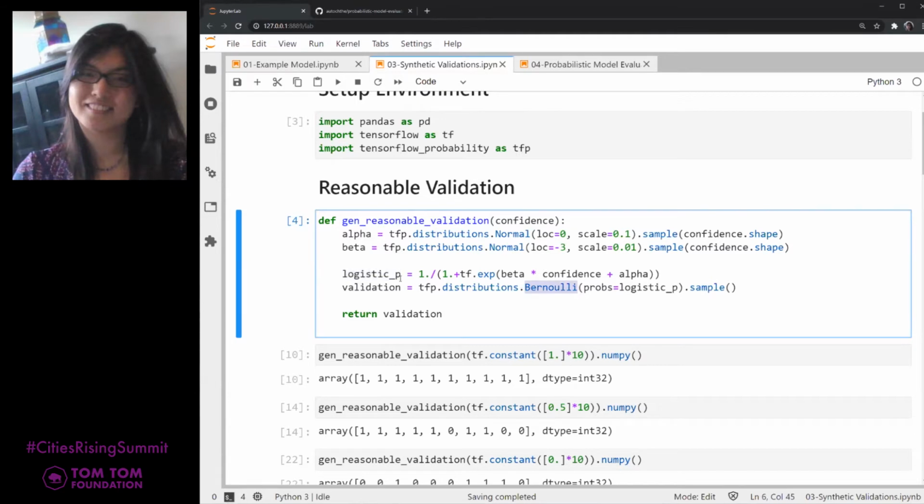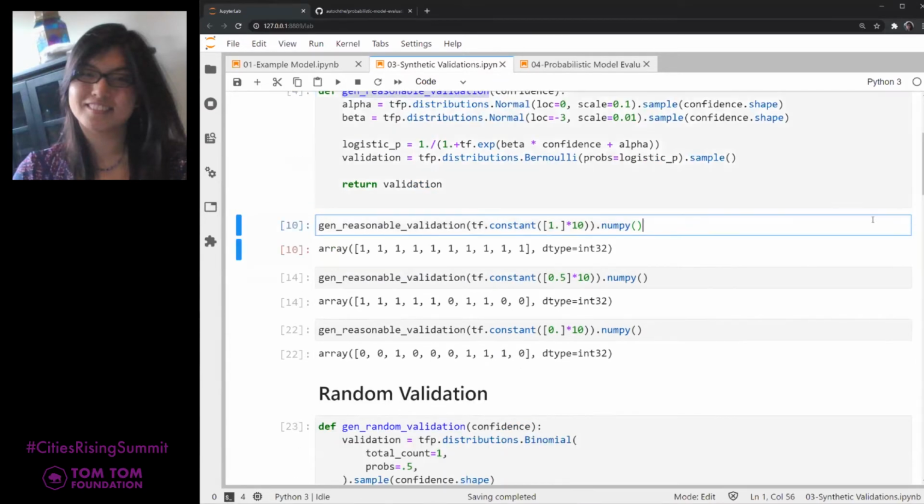So in this case, with increasing confidence, the expectation is that you're going to be more likely to be correct most of the time. So that's what we're doing here. We're generating reasonable validations. As an example, if I keep running this, 1 is correct and 0 is wrong. I have predictions with a confidence of 1, and I'm getting them right most of the time. Now if my confidence is around 0.5, I'm going to have mistakes more often. You can see more zeros creeping in.